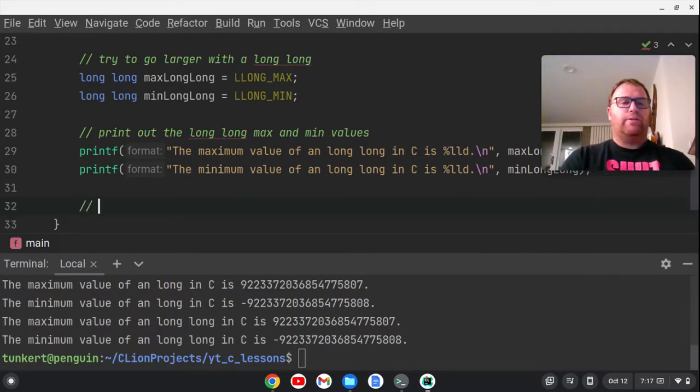Let's do shorts, okay? And again, these data types are important to maximize the efficiency of your program. If you have to hold a really large number, then you probably want to use a long data type. But if you don't, then you don't want to take up as much space. You could use a short or an integer or even a char. Okay, so short data types.